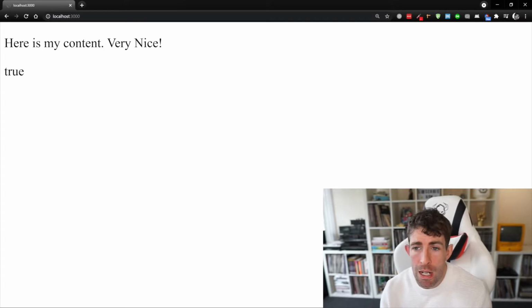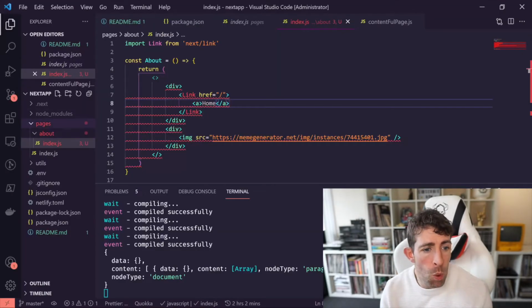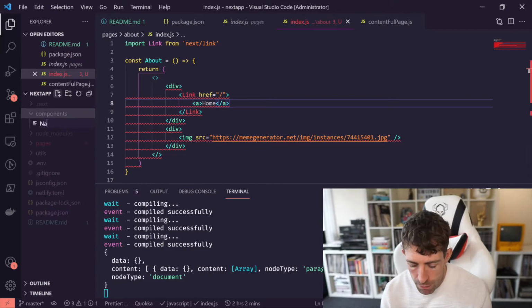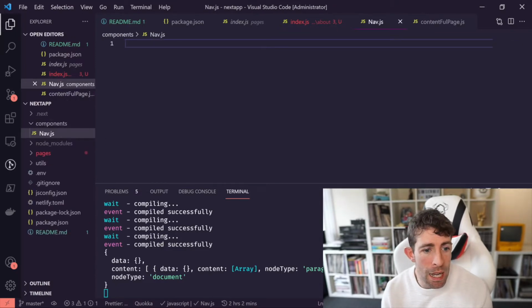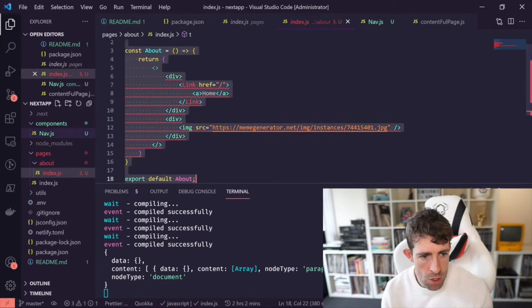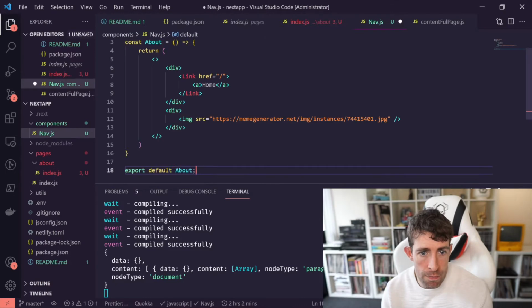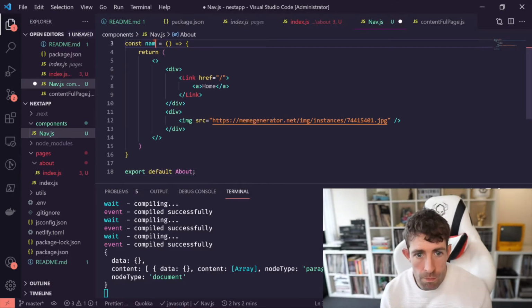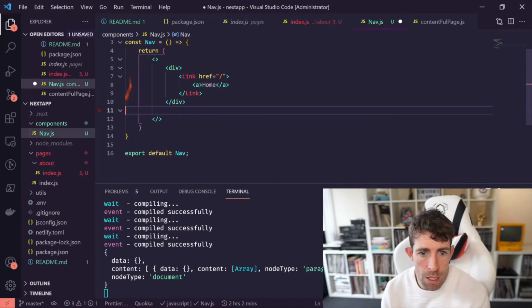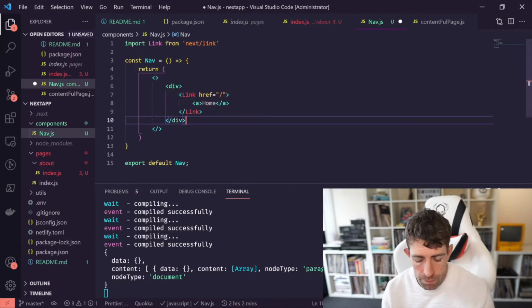Now, obviously, if you're creating a big website, what you'll probably want to do is create another folder called components. So this is another Next.js default. In here, you probably want to create something like a nav component. And then within your nav component, you probably want to have all your menu settings like we have here. So what we could probably do is just do a nav. We can then return the default nav. Now let's get rid of our picture of Borat. We've just got our link.